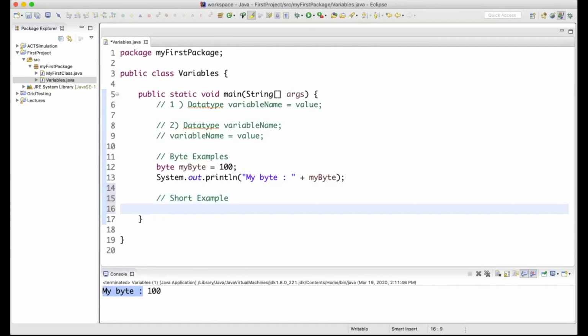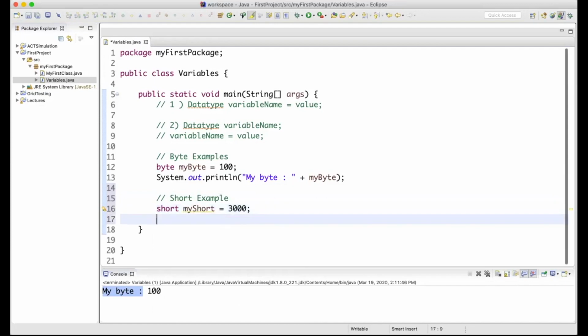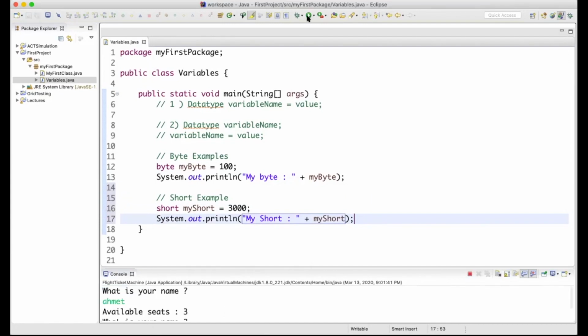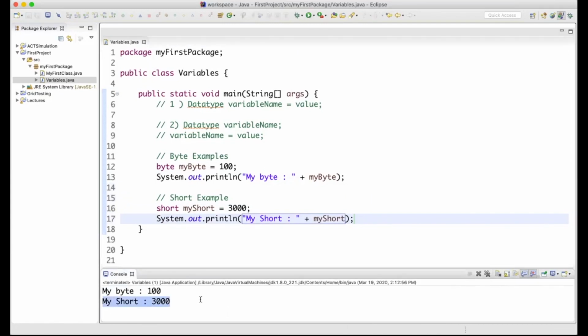I will create another variable, which is short. In order to create a short variable, we are writing down short, and I will name it as my short. Again, it can be anything because it's a variable name. And I will assign it 3000. In order to print this out, I'm going to write down system.out.println my short. Now, if I run this program, I will see that my short variable is holding 3000 value.